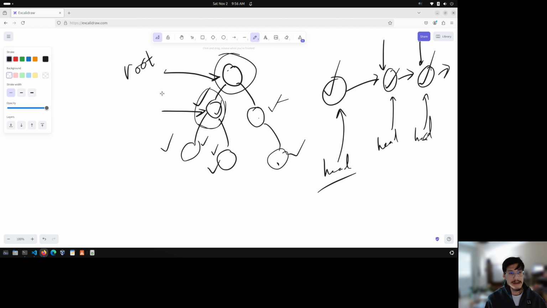Most of the time, your root is going to be at the very top of the tree, visually.